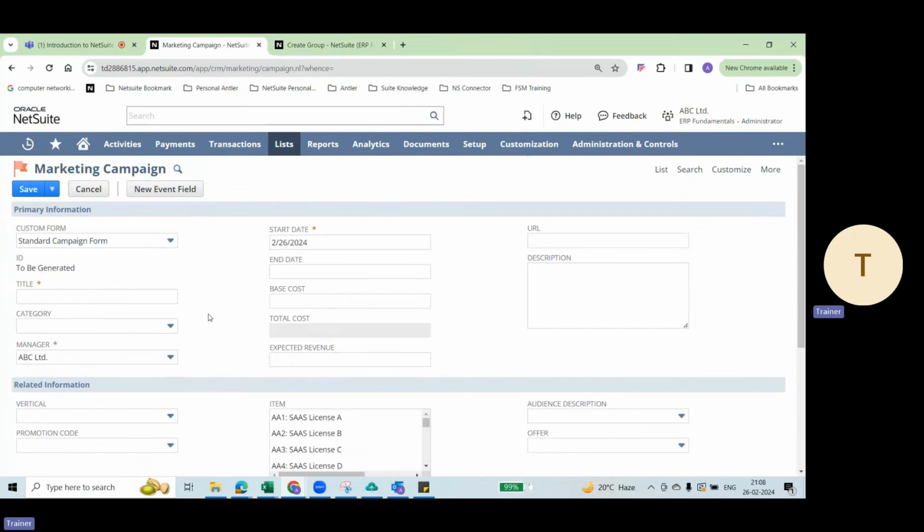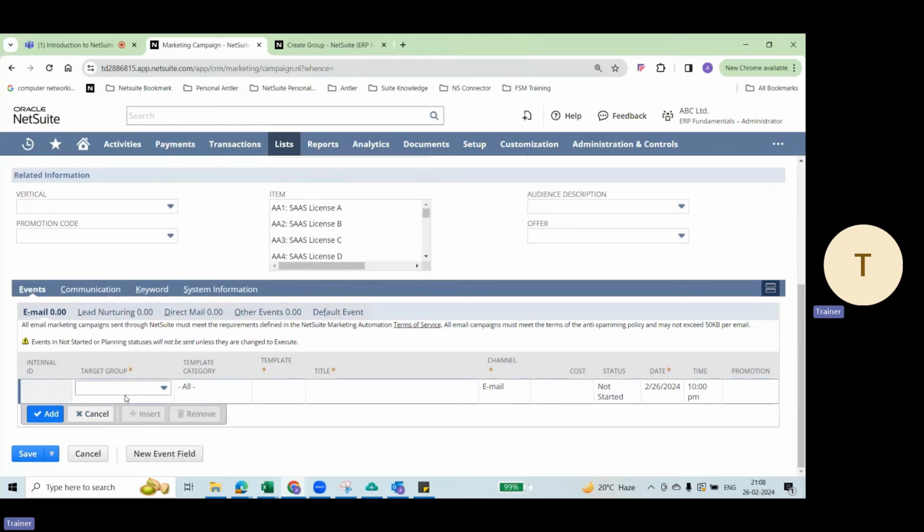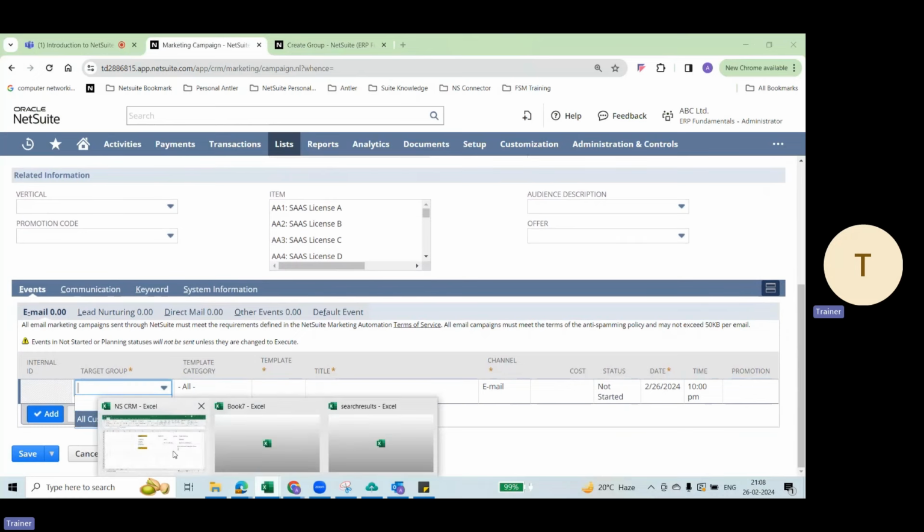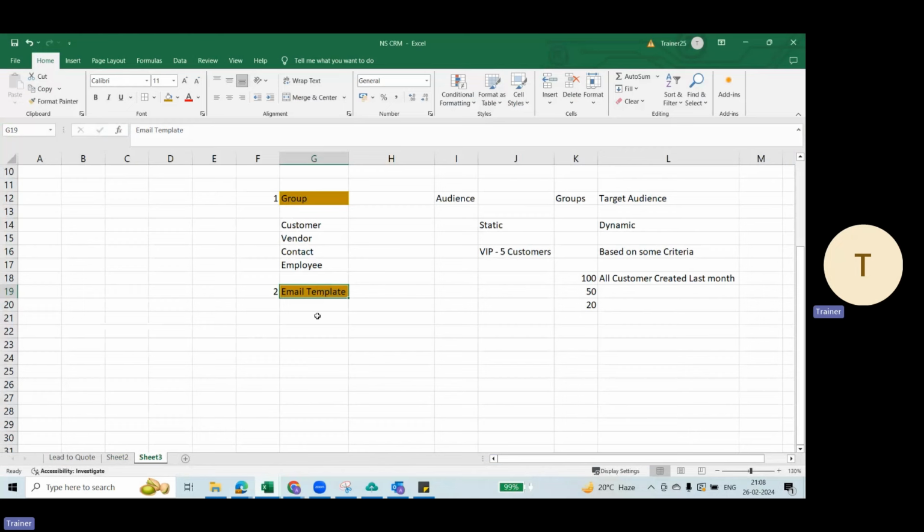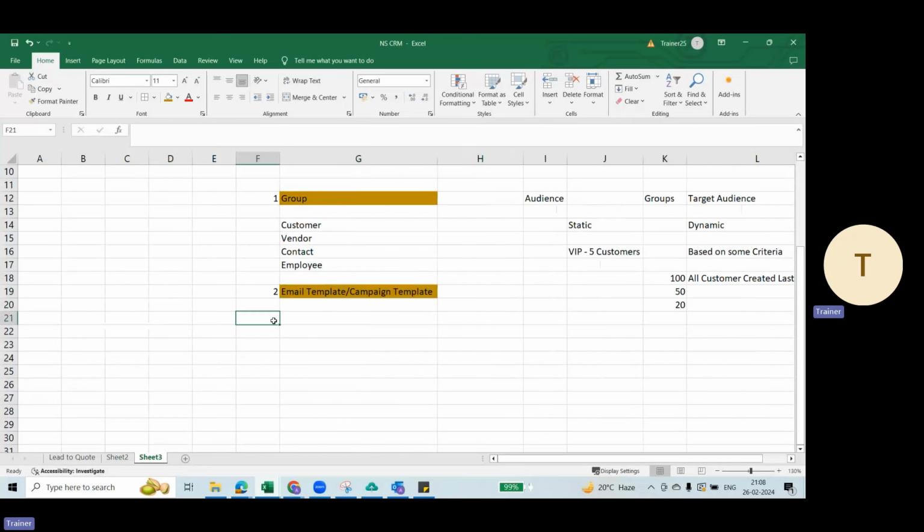Now this screen is nothing but your marketing campaign screen, where we will be blasting an email to our audience. So you will see this is your title, and here is the group of audience. For example, in my Excel I just explained that I have a group of audience, then I have an email template, or I would say a campaign template. So I have a campaign template.